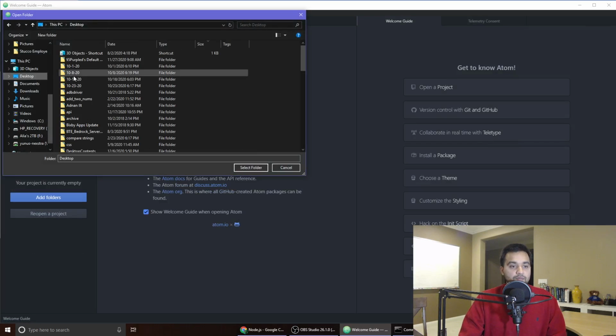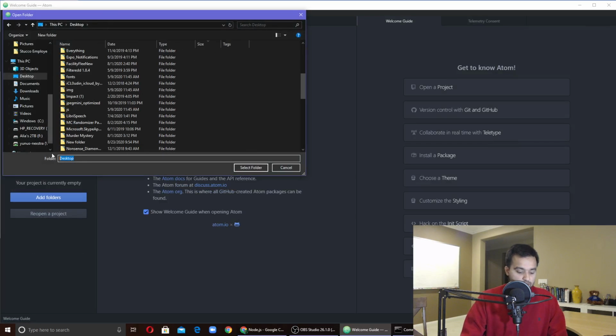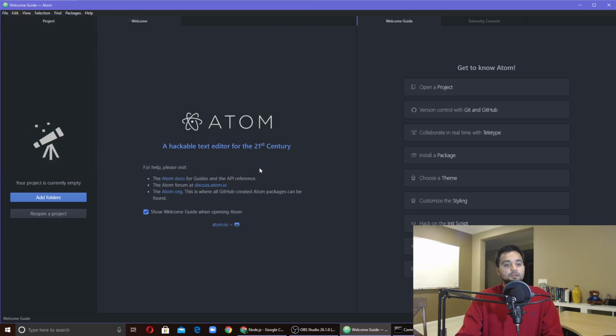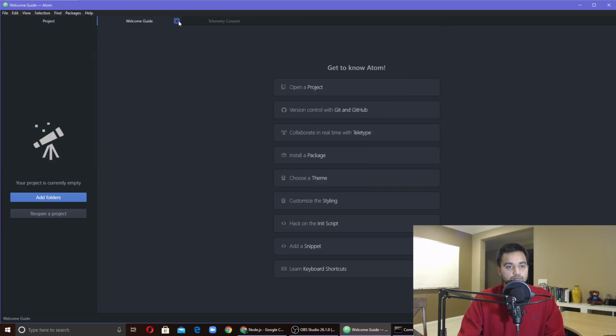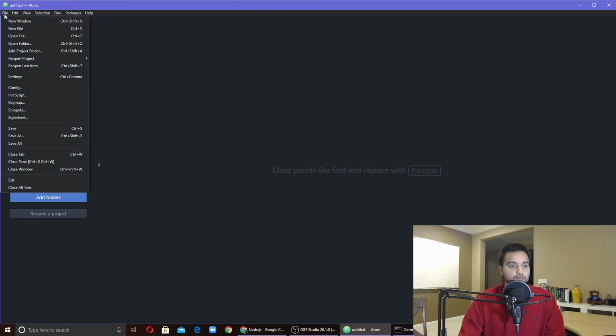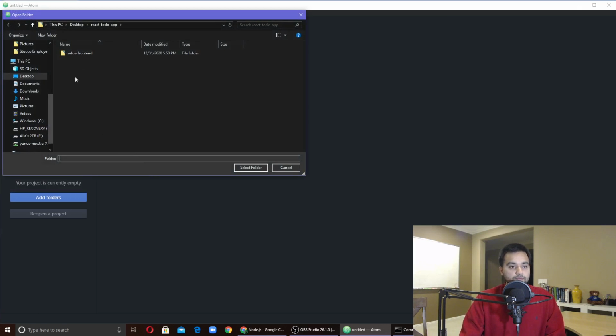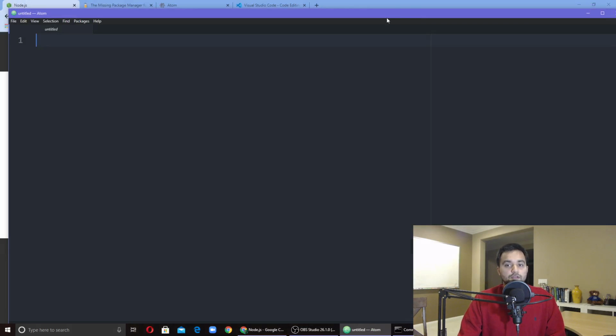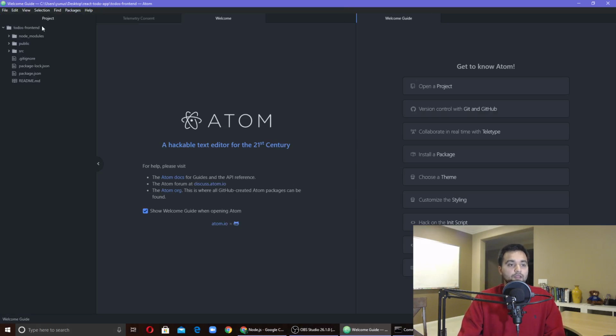So desktop, and then I think we called it React to-do app, right? Select the folder, and it should open it. Oh, did I not do it? Open folder. Yeah. Oh, okay. Yeah, we can do it like that too. Select folder. Yeah. Get that up. Yeah, okay.